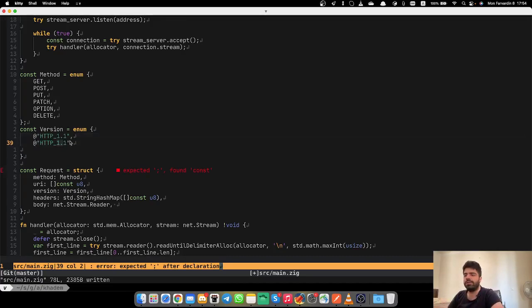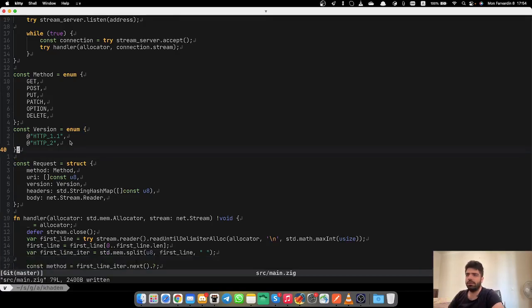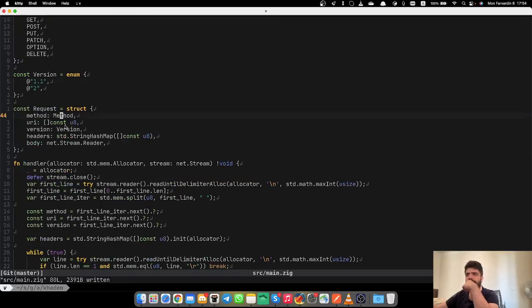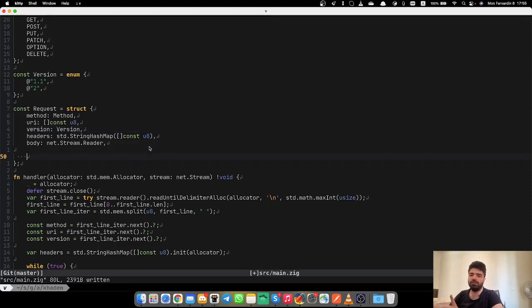So for now, HTTP/2 is also supported, but we are only going to support HTTP 1.1 and not the other ones because we don't have them yet. You know what? Let's just ignore these. So version is either 1.1 or 2, and we got the methods. Okay, method, version. Seems good to me. So let's create a request.